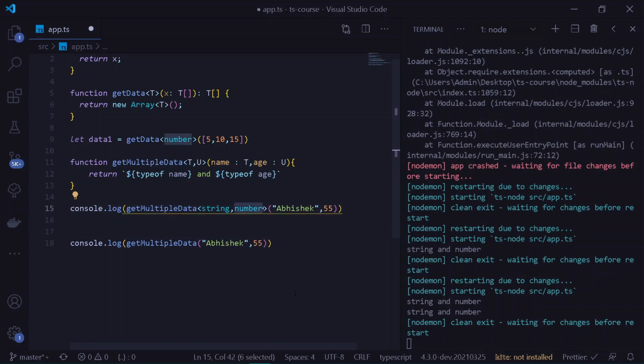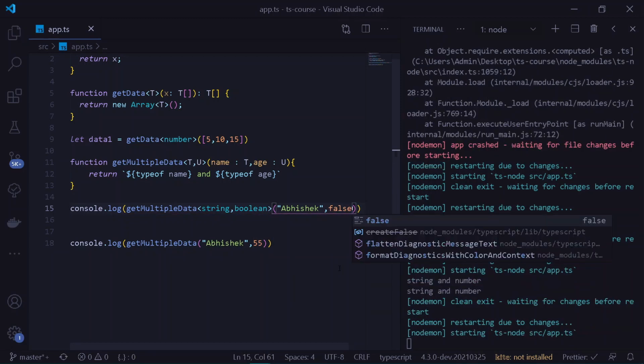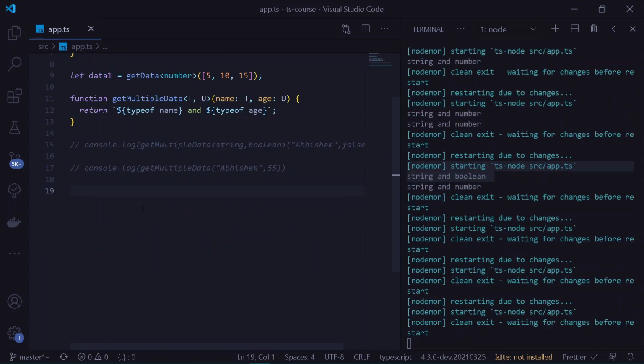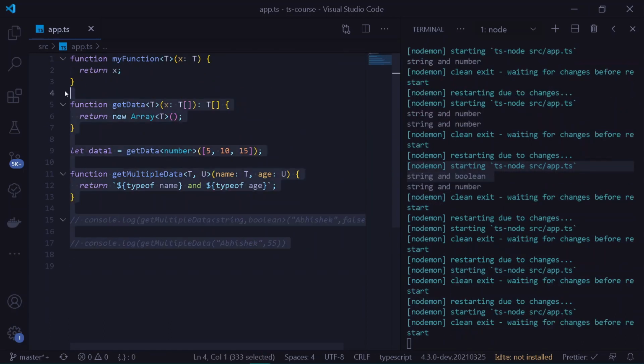Now if I simply say return a new boolean, I will be getting an error, as it will be showing false. Let's try printing it out. We will be simply getting a value of string and boolean, because our Abhishek is a string and false is a boolean, just like this. Cool, so now these are all about generics that we need to learn about.